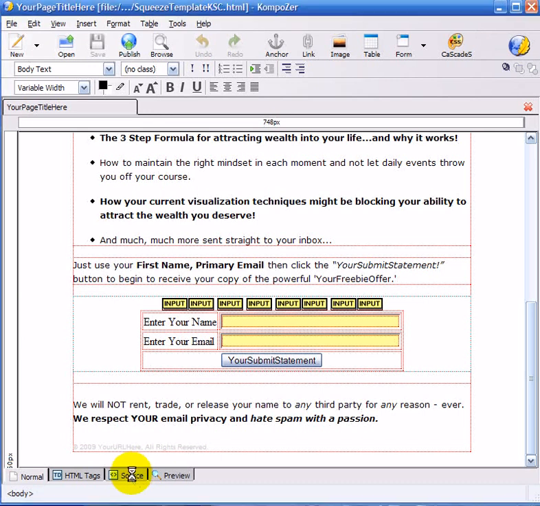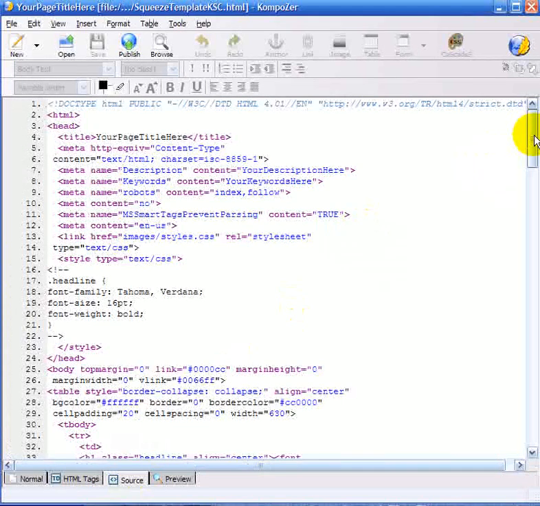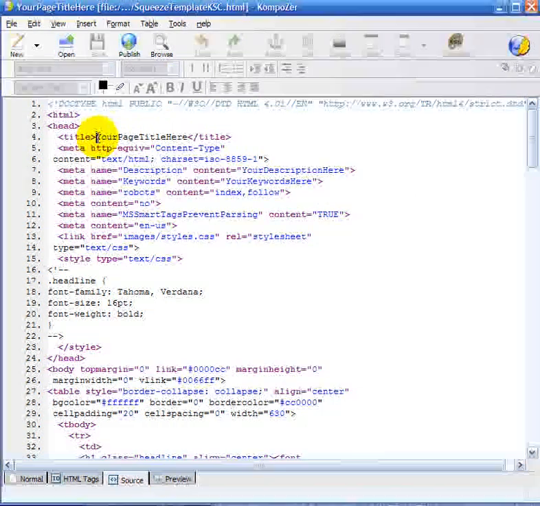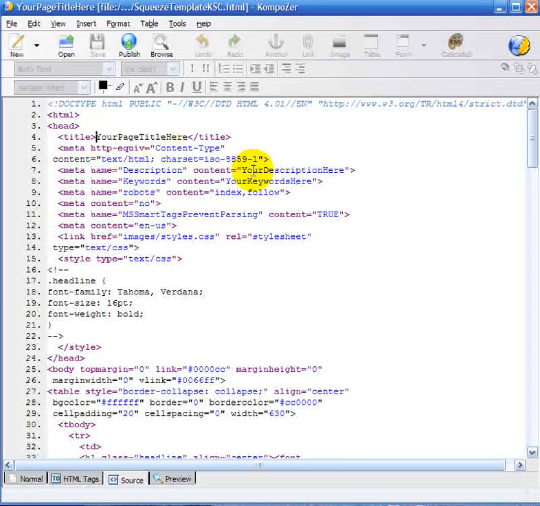I'm going to click on Source, and this is all information in here. See, you'll have to go through this as well. Your page title here, you'll need to change that. This is the piece of information that shows up in the top of a browser window. So you don't want it to say your page title here. You want it to say whatever it is that's on that page, whether it's your website name or an offering that you have. You'll also want to go through and edit where it says content in between the quotes, your description here, your keywords here. Those things you will want to edit so that they give your description and your keywords.